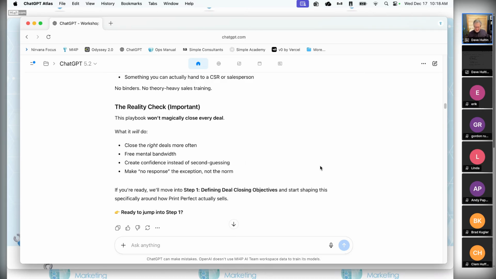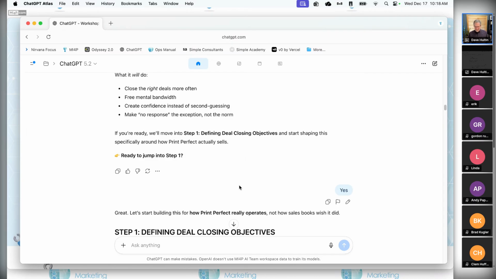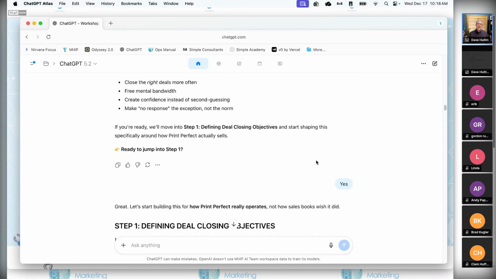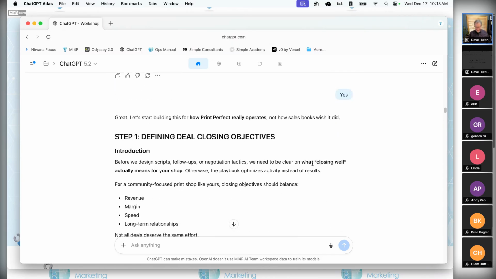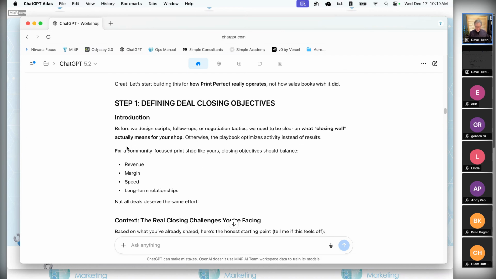There's our introduction into what is this deal closing playbook all about. And with that, we can jump into step 1. Asks us if we're ready. Of course we're ready. Let's do it. So step 1, at each step, when we use an AI workflow prompt like this, each step will be introduced by AI. We're seeing the introduction. What are we accomplishing in this step?